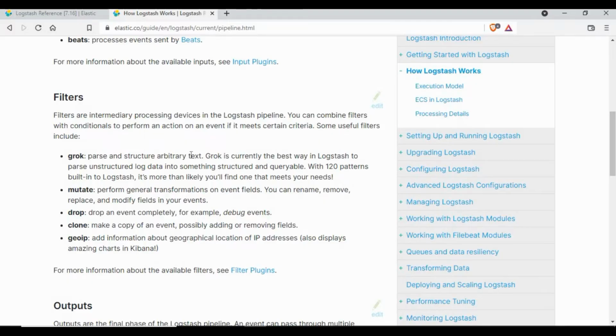Now, talking about the filters, you can also have different kinds of filters used along with Logstash. You can use grok, mutate, drop, clone, geoip. So there are different ways you can use the filters in the Logstash configuration file.